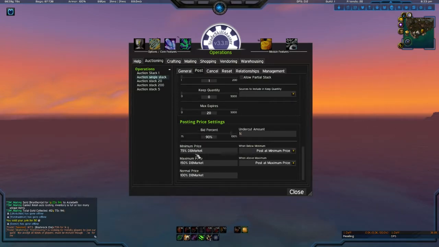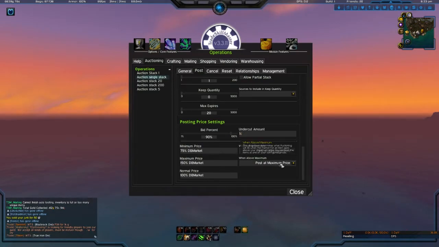Alright, 75% of DB market is the minimum price. When below minimum, post at minimum price. Maximum price, 150% of DB market. When above maximum price, post at maximum price. Normal price, 100% of DB market. Nothing more to that. Now we have the second step, which is your groups.